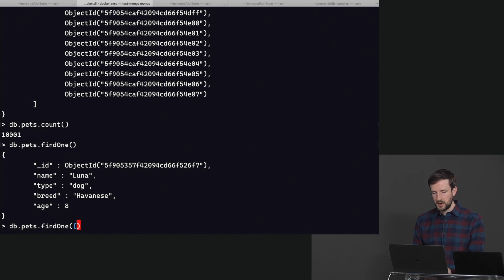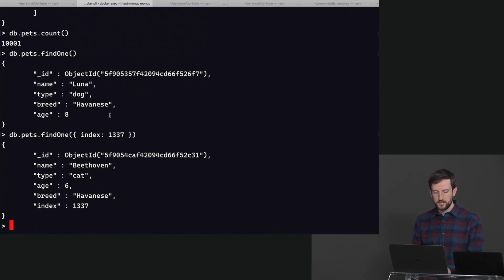But let's do some other kind of interesting queries here. So let's say we wanted to find one of index 1337. This object here is kind of your query object, right? You can use this to filter in various different interesting ways. So this returned a cat that's a Havanese named Beethoven. It's interesting.